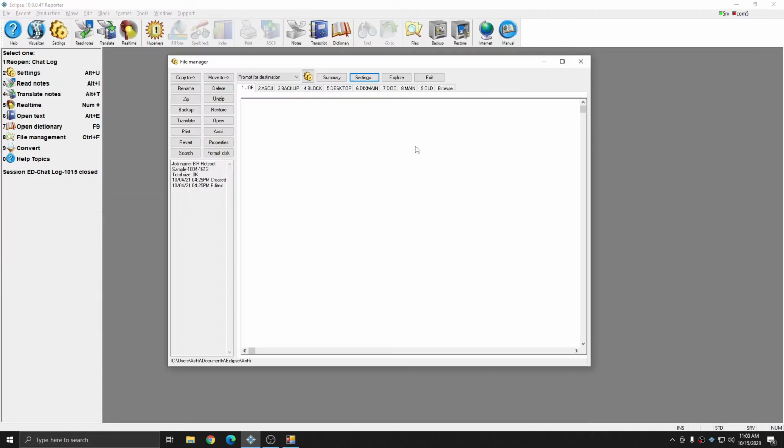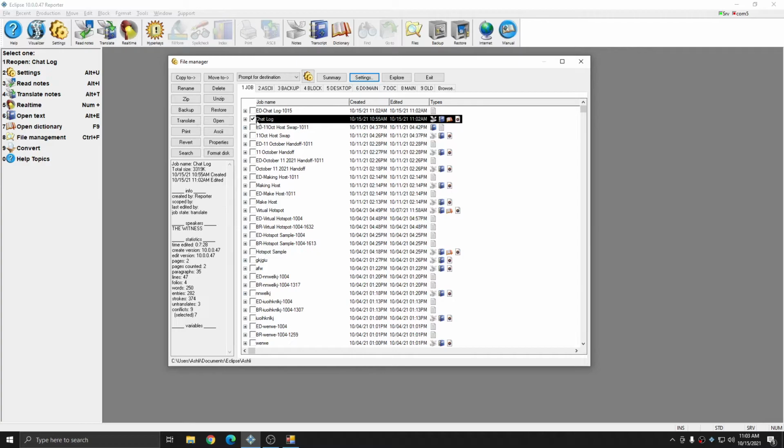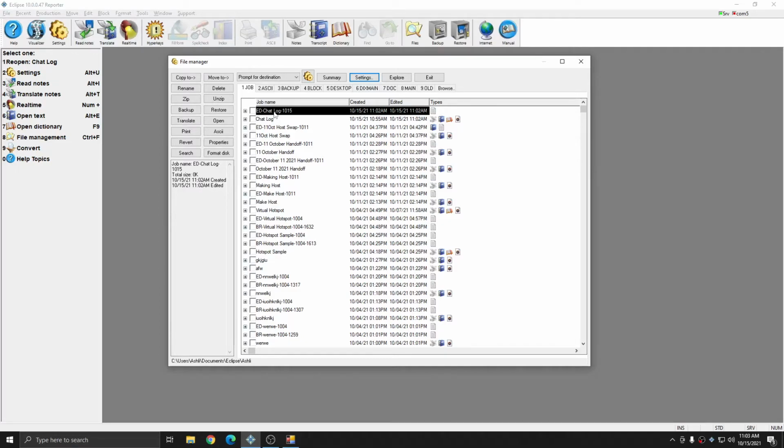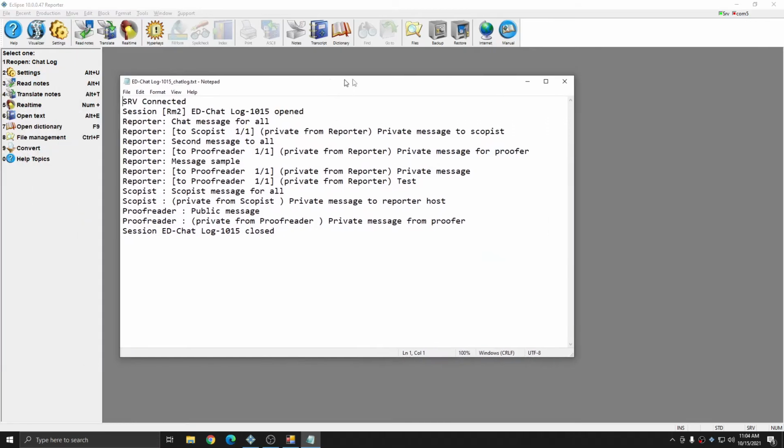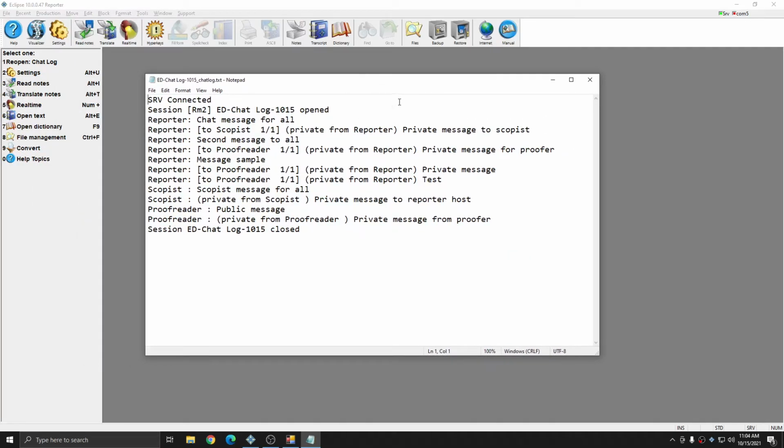And if I open my file manager, you see not only the job that I started and shared with my team, but I see a file called ed_chatlog, which is the name of the session that I began. I'll press open, and the chat log from this session opens for me. And it also includes my server connection information. If I connected or disconnected from the server or had any problems sending audio, this information will also be here for me.